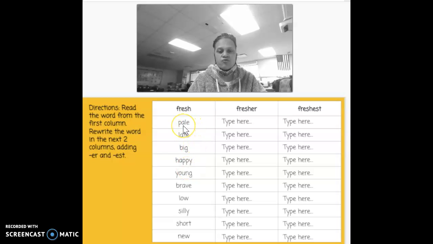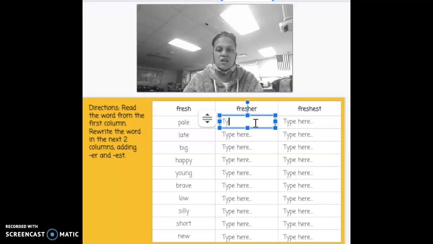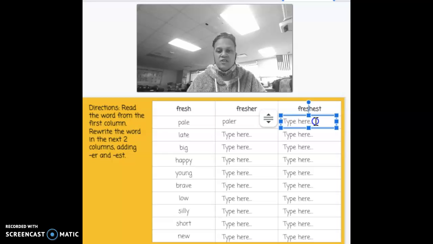For example, this first word says pale. Then you're going to retype the word in the next box and add the ER ending in this first column to make the word say paler. Since it already ends in an E, we just need to add the R with it as well. And then you're going to add the ending EST in the last column to say palest. So now we have pale, paler, and palest.